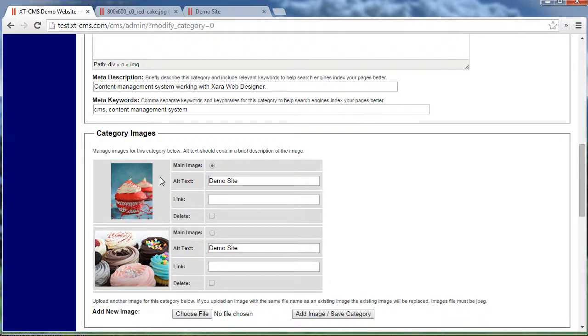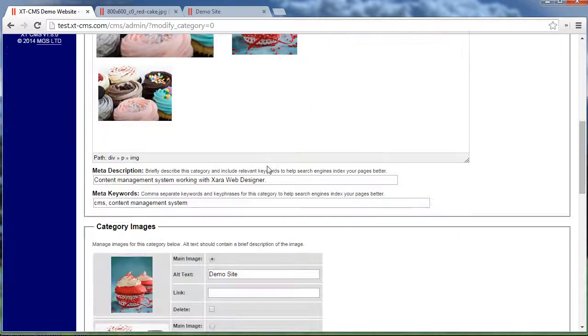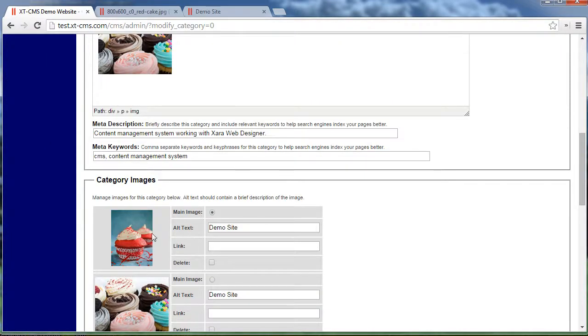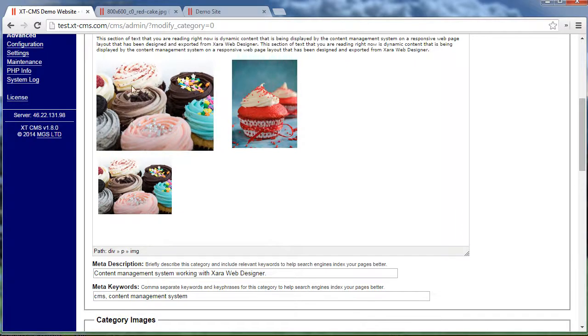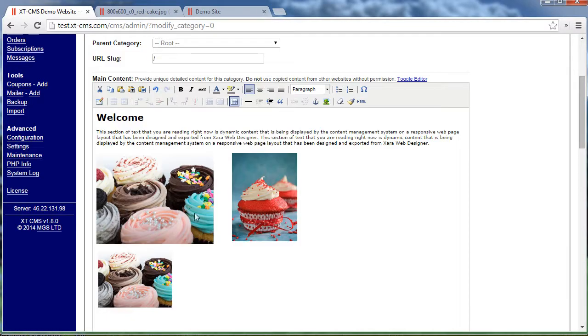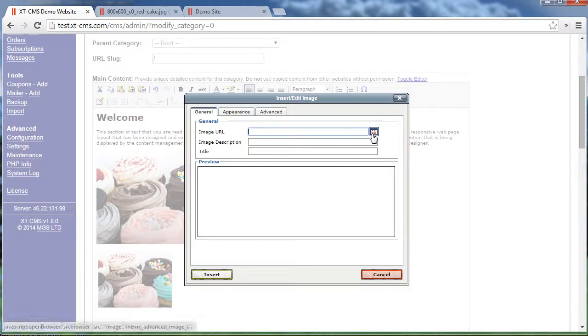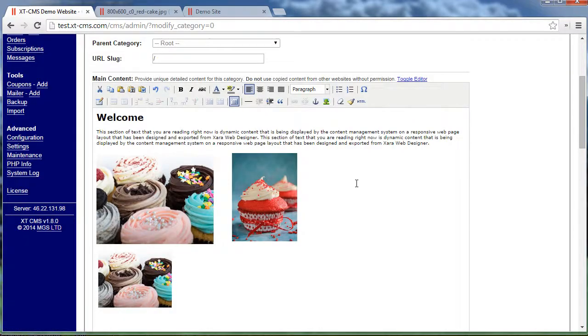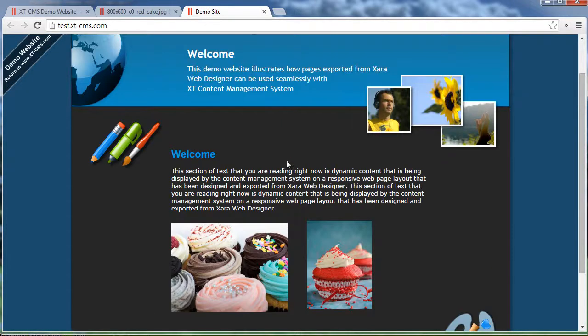So the main image for this particular category would be the main image that you've uploaded this way, whereas these are just content area images that you've maybe put in through the file browser. So that's the difference between the two, and those are the different ways that you can add images to your web page using the CMS.